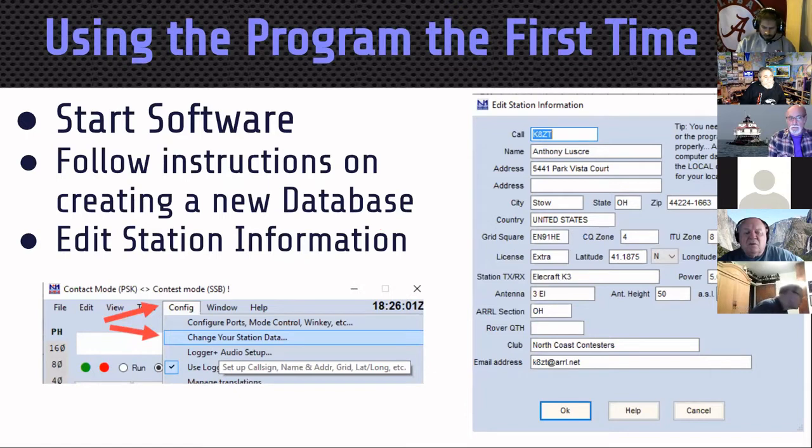Once you've installed the software, you need to go through a few steps, and we're actually going to go through some of these live with the software in a few moments here. But when you start the software up, the first question you're going to get is about creating a new database.